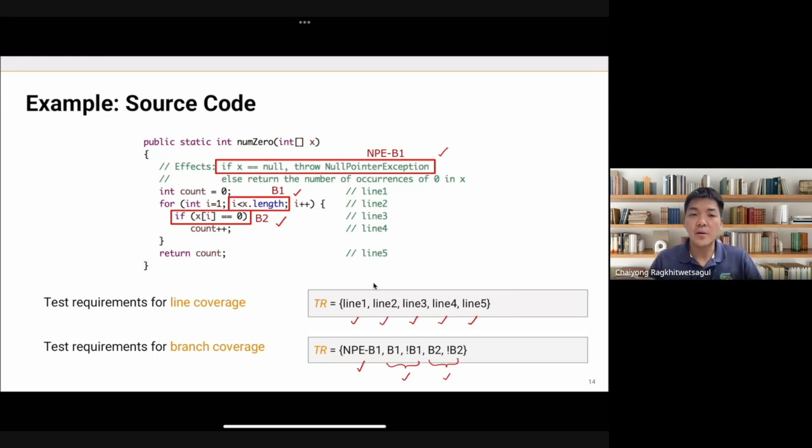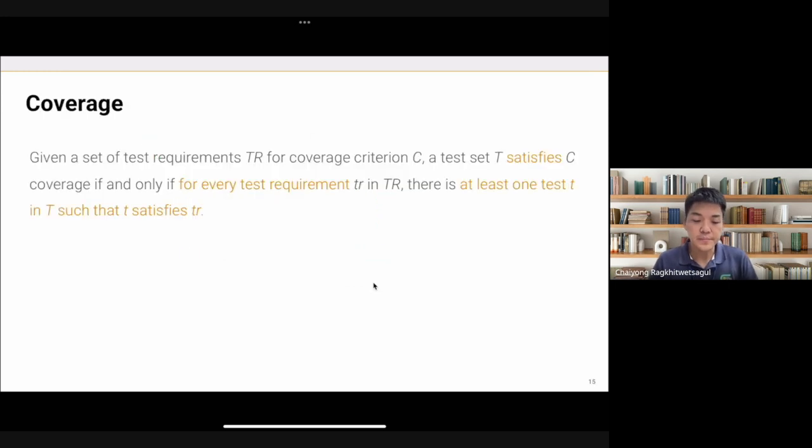You can see that depending on what kind of model we choose, what kind of criteria we choose, it affects the set of test requirements.